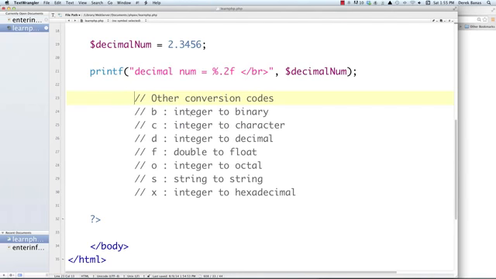Now there are other conversion codes. If you want to convert an integer, so if decimal number was actually an integer into binary code, you would put a B inside of there instead of an F or an S like you saw before. Integer to characters, you just put in a C, it's going to automatically do it for you. Integer to decimal, double to float, integer to octal number, string to string, or integer to hexadecimal. Those are the different types of codes you would use in those situations.